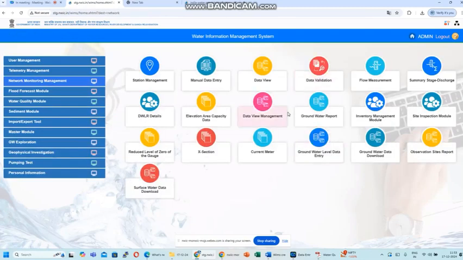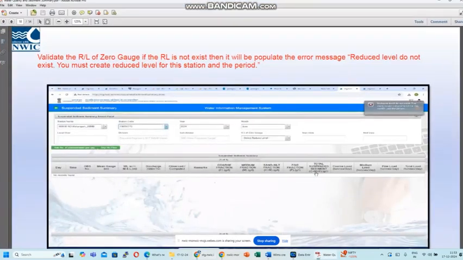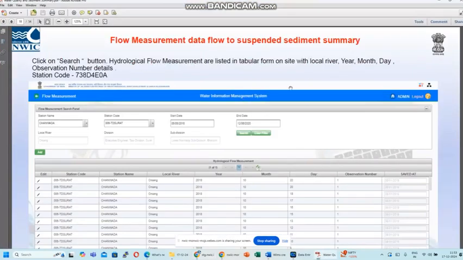So this is how, please remember, in network monitoring management, you have to then go to RL of zero gauge, and then you have to enter the RL of zero gauge value. Then you will be able to enter all those values out there. Now this was all about the sediment state summary part of it. This is what I also showed in my presentation as well.